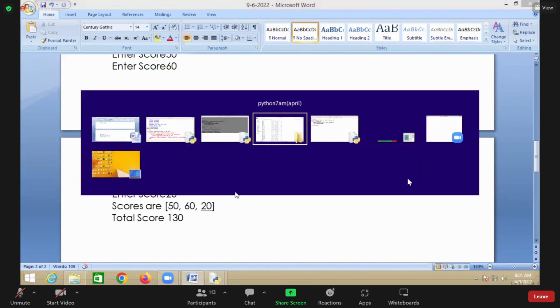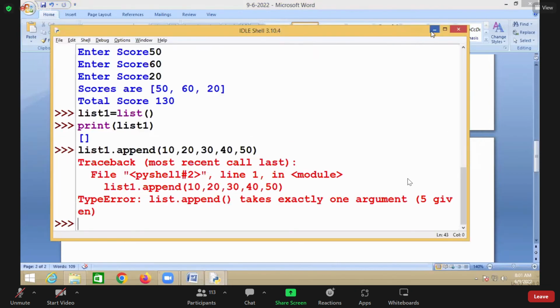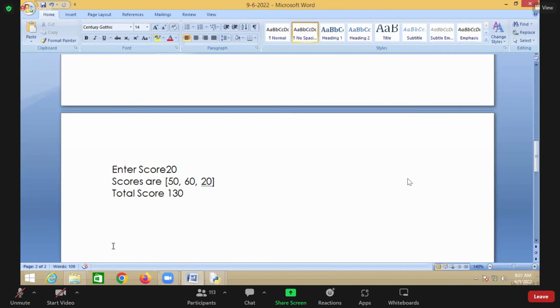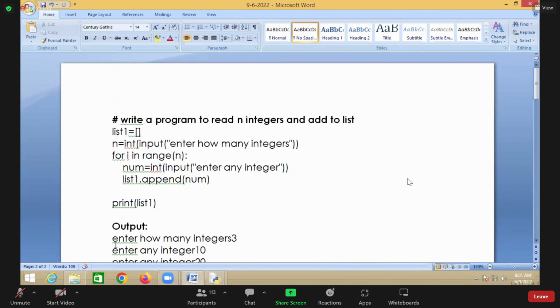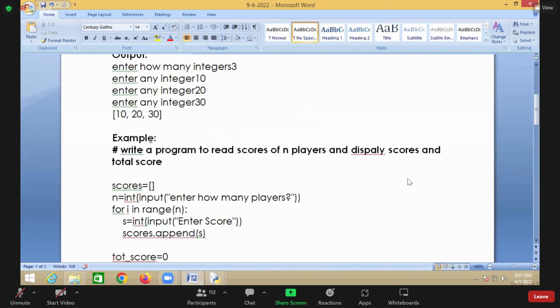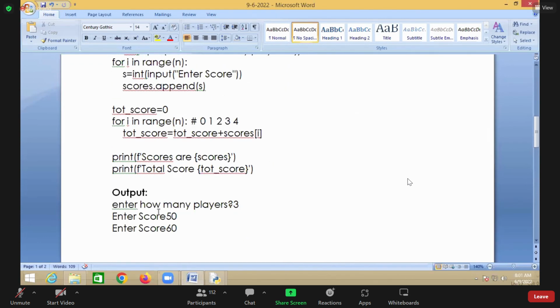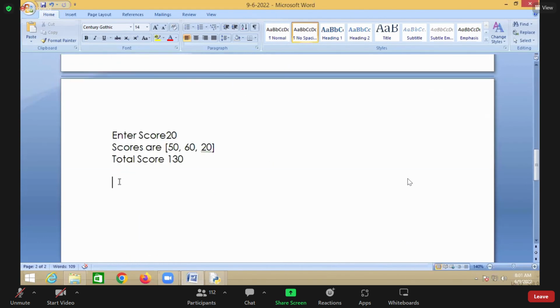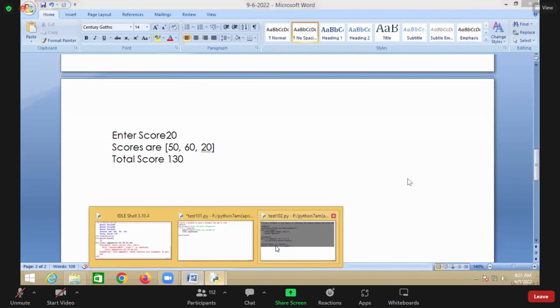So anyway, now this is how you can append the values. Just try to understand this. Adding values can be done by using append. Using append, you can add the values.